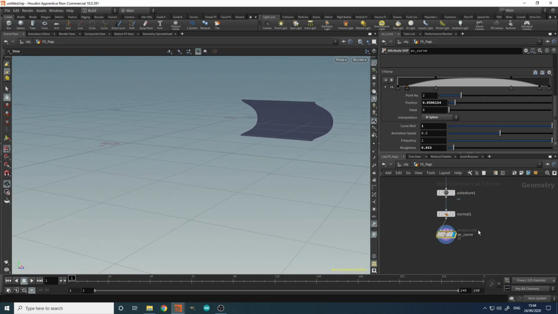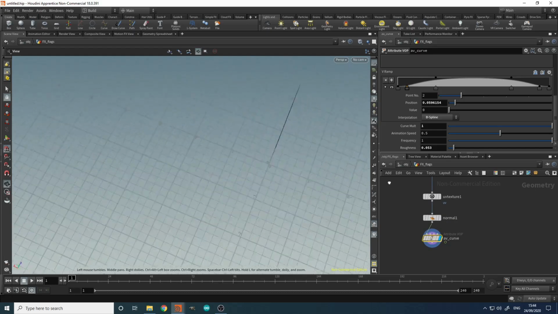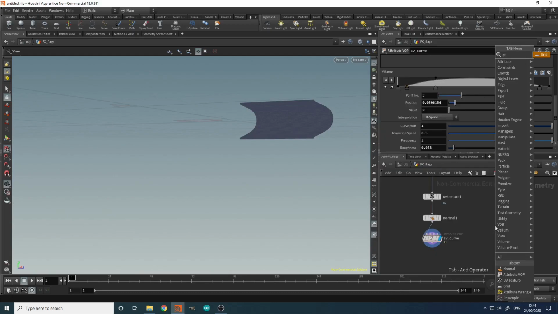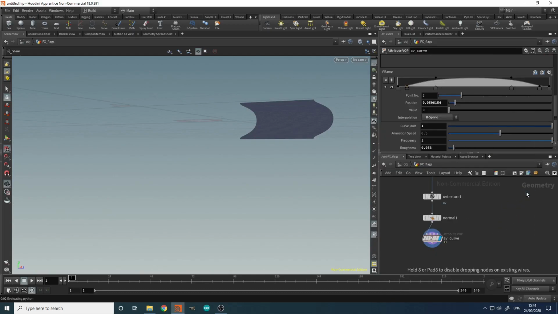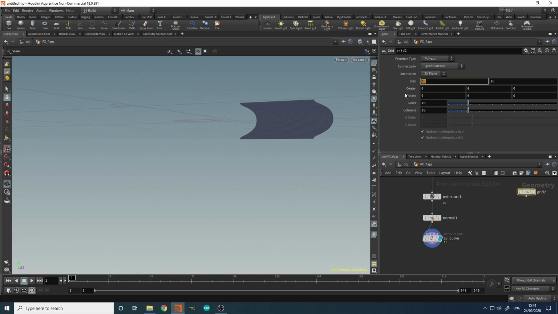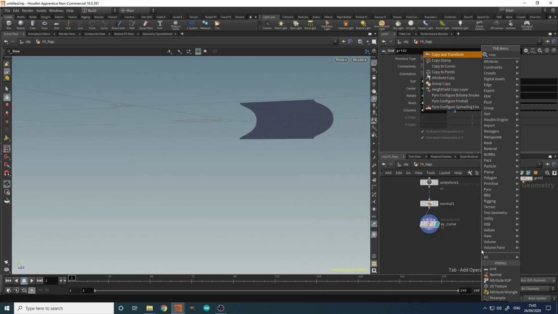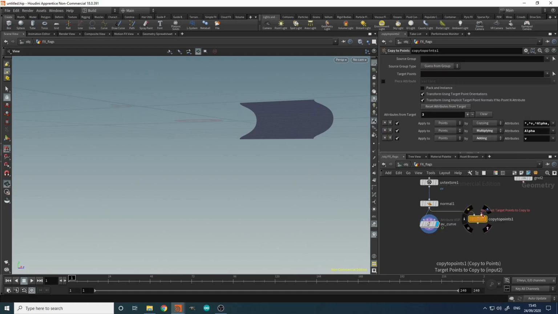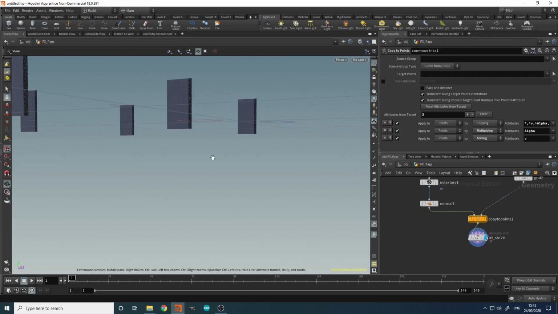Excellent. Right, and now what we want to do is copy this onto a load of points. So we're going to create another grid. We are going to say that this is 25 by 25 units, and we're going to say it's 4 by 4 in rows and columns. And if we just copy to points straight away, and we do it here, here, and then plug this into here. Cool, you can see it's gone a little crazy.